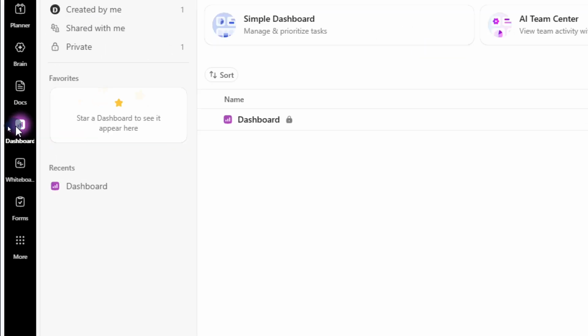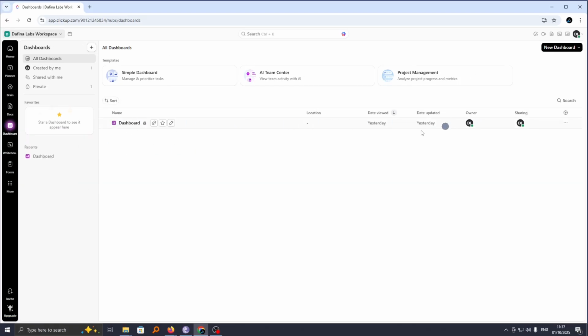All right, so the first thing you need to do is to go ahead and open the dashboard by clicking on dashboard here. And then you'll see a list of all the dashboards that you currently have in ClickUp. In my case, I only have one, and this is what I want to share.